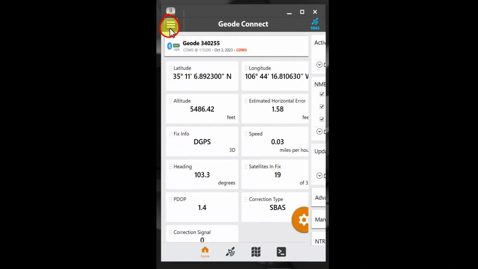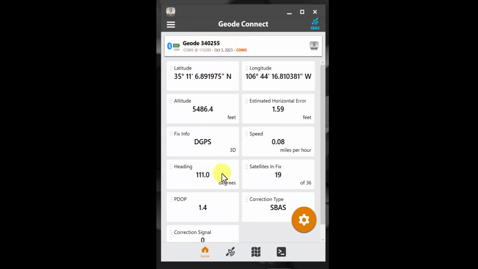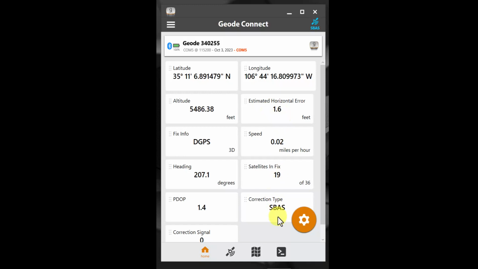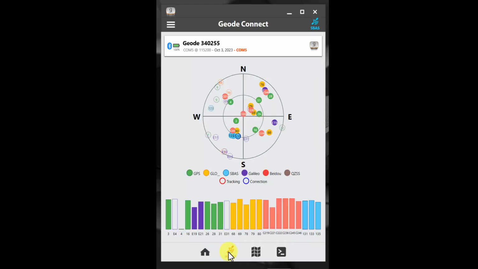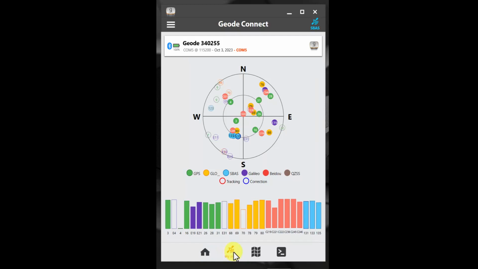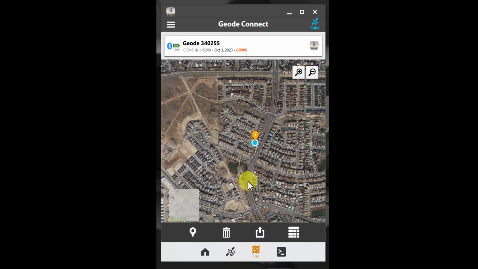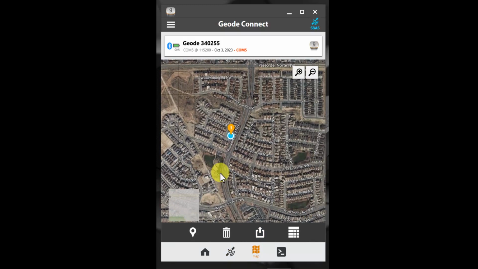If I hit back here to my main window, you see I'm still connected with some coordinates, about 1.6 feet with SBAS. If I wanted to look at the sky plot, I could click it here in the bottom, see the different constellations and satellite numbers and my satellite geometry. If I go to the map, it actually shows a little map here. And through Geode Connect, we could actually collect a waypoint, clear waypoints, export waypoints, or view existing save files. And of course, we could zoom in and out here.